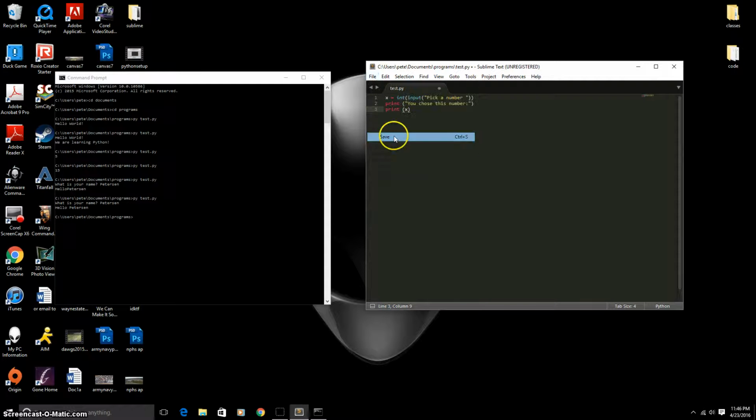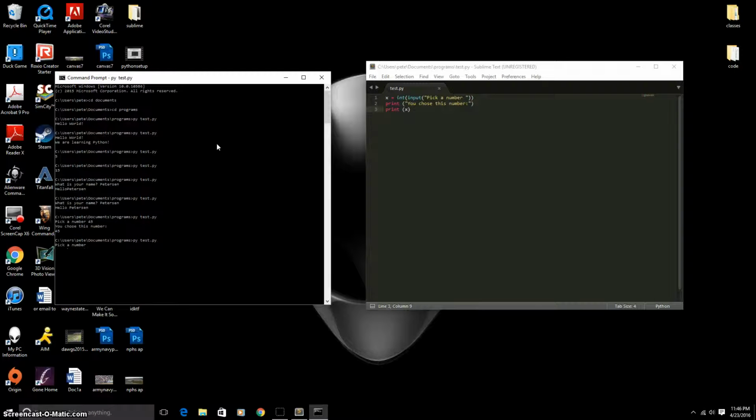So we'll say file save, and we're going to go to py test.py. It's asking us a number, and it says you chose this number. Now let's try this again though, and we could say py test.py, and it asks us for a number, 4.8 for example, and we have an error.